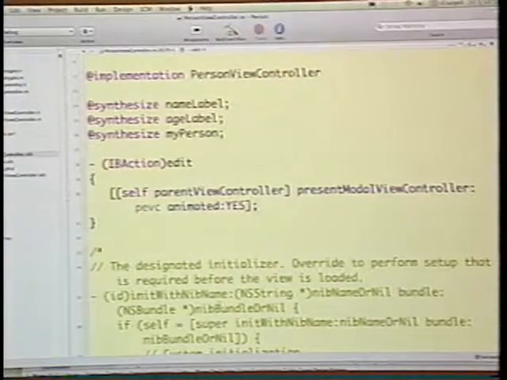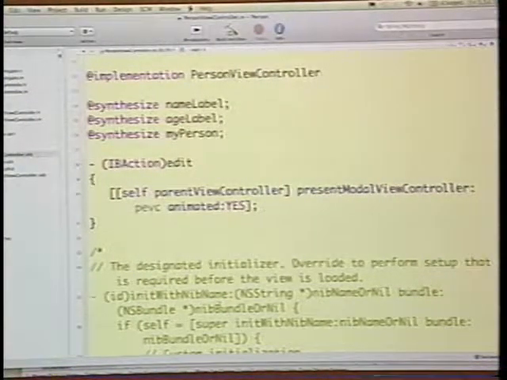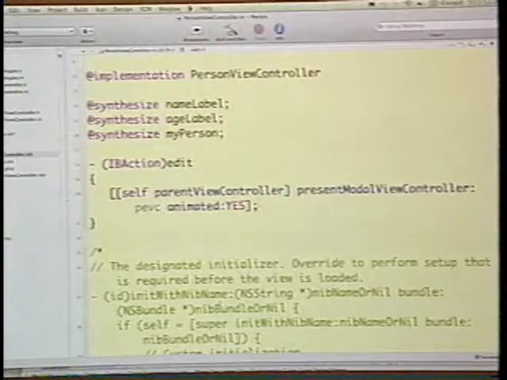But yes? Is there a reason you did presentModalViewController on the parent view controller instead of on yourself? That's just sort of the way that I'm used to doing it. I don't have a good answer for that, but I'll think about it. If you ask me again, not in class, I'll probably have a better answer. So the answer is I'm not sure, but that's just the way I'm familiar with doing it.